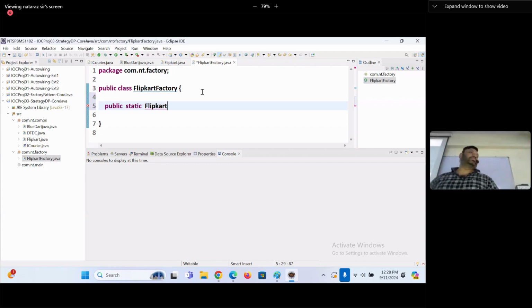I hope you are convinced. Because my class name is not a courier factory. My class name is Flipkart factory. So it has to give the Flipkart object. Convinced, boss? Get an instance. String courier type.